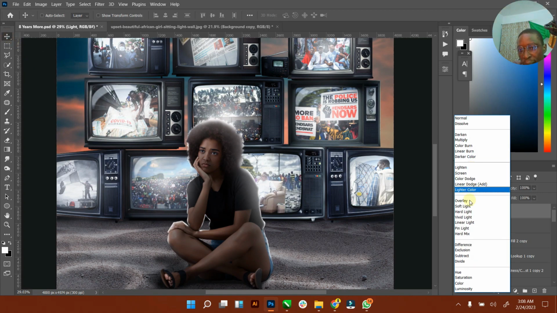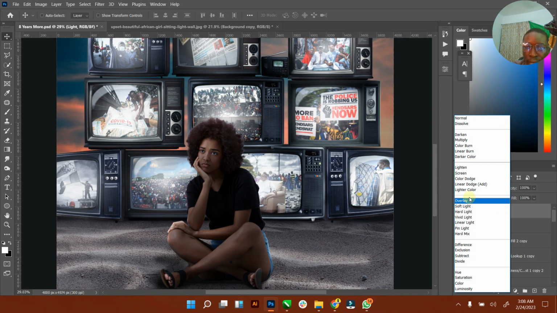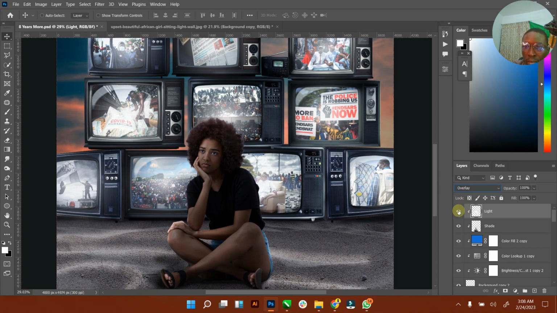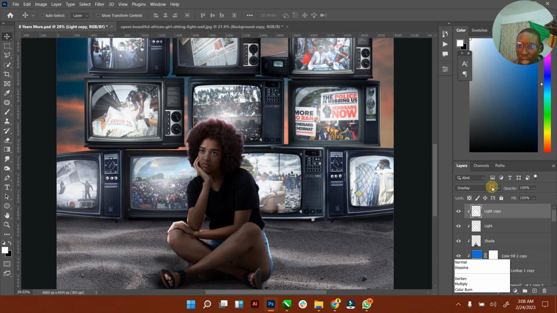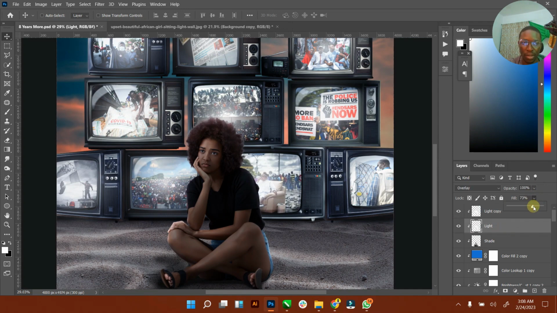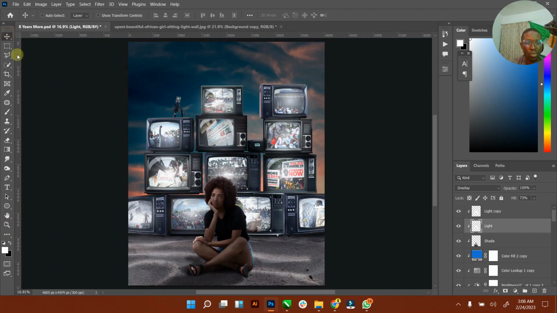Now you can then apply it using, so you can duplicate clipping masks as well, and this one you can make it soft light, and you can then reduce it. You can also reduce this slightly, and so yeah, we have a little bit of vibe going on here.